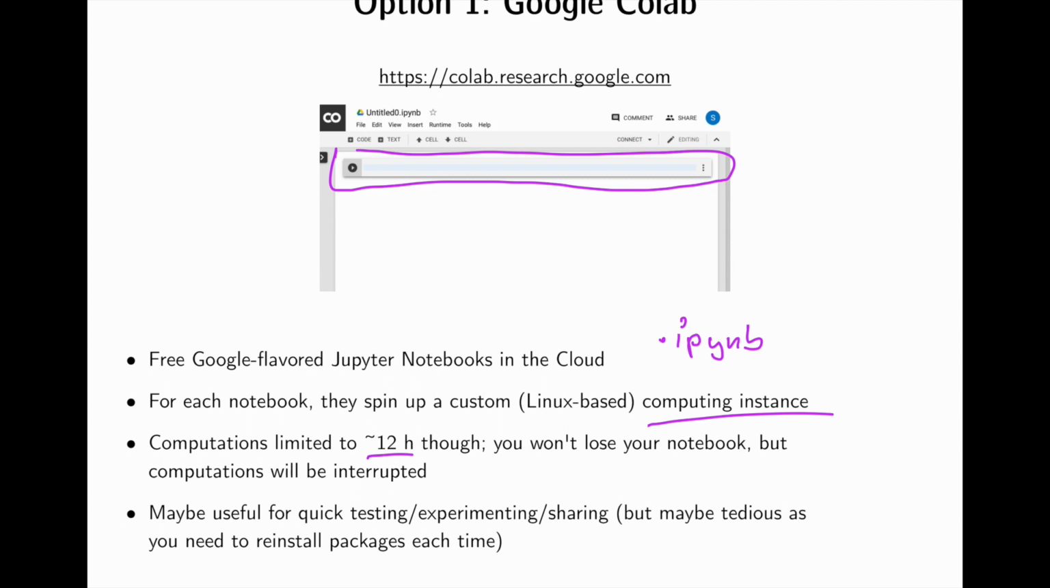That means you have to design your experiments in a way that you don't lose anything after the 12-hour threshold. So maybe you want to make checkpoints of your models when you train them, maybe a checkpoint every hour or so. If you, for example, restart the notebook, you can reload from a checkpoint and continue the computation if you want to run something that is longer than 12 hours.